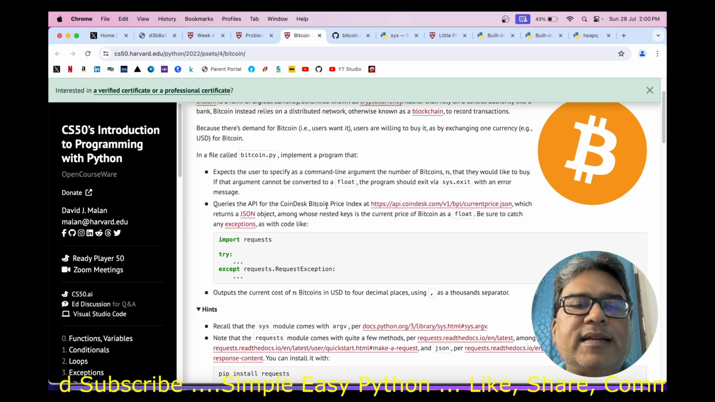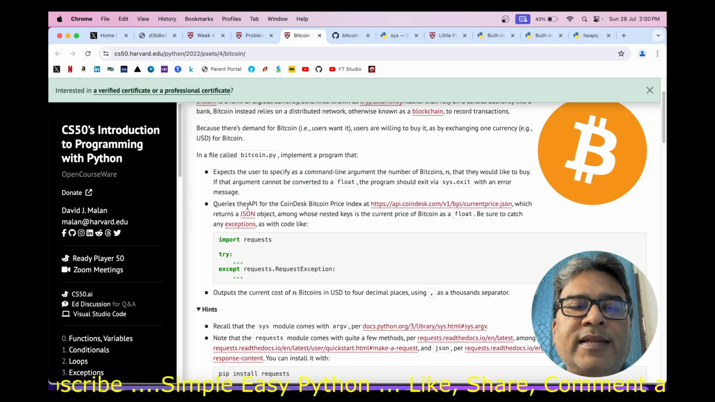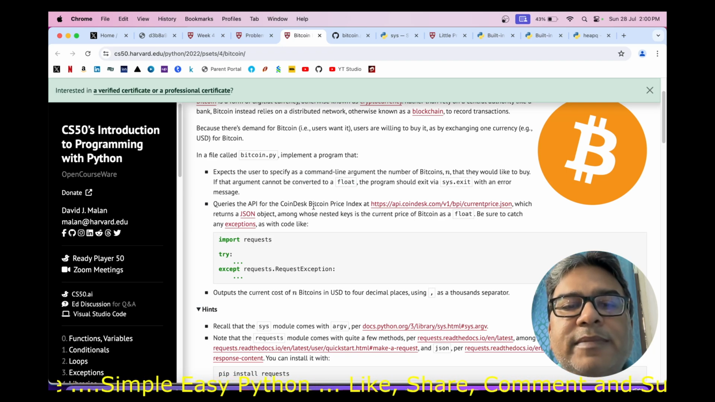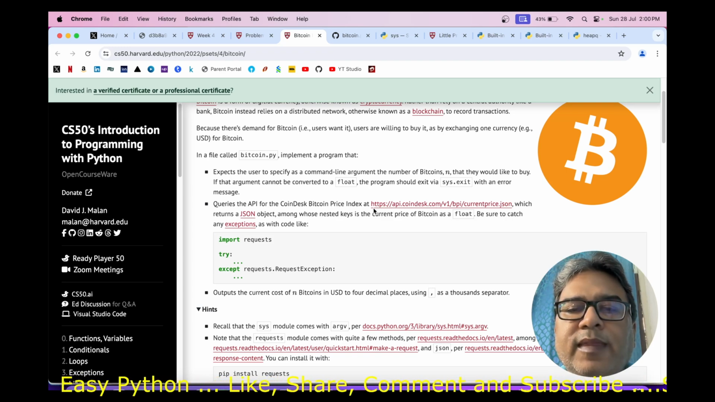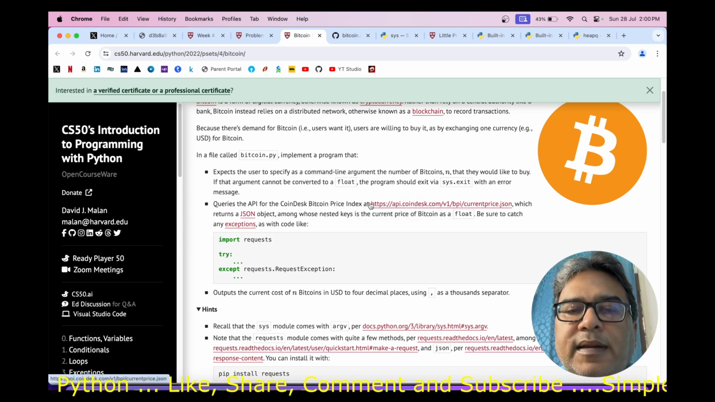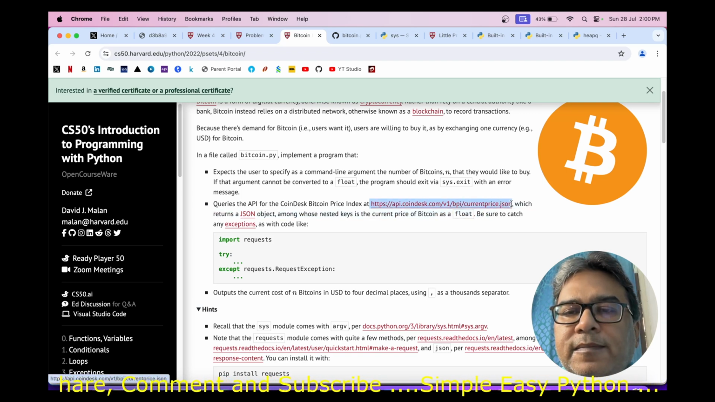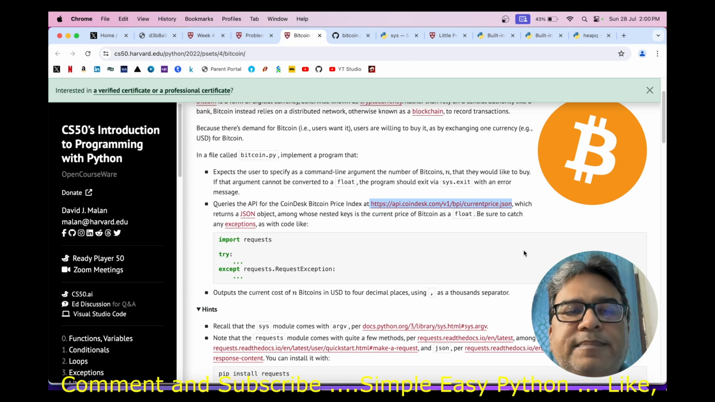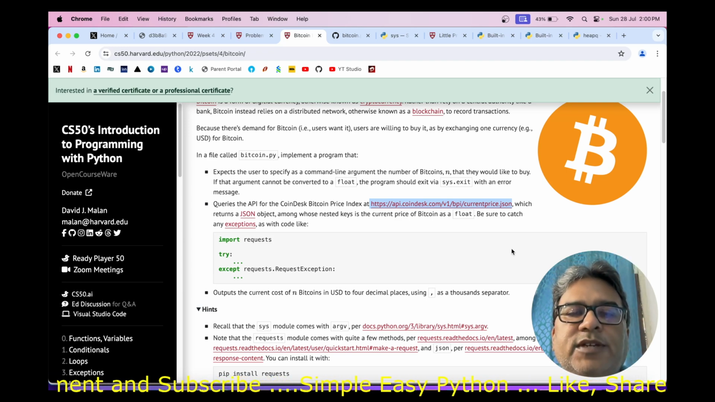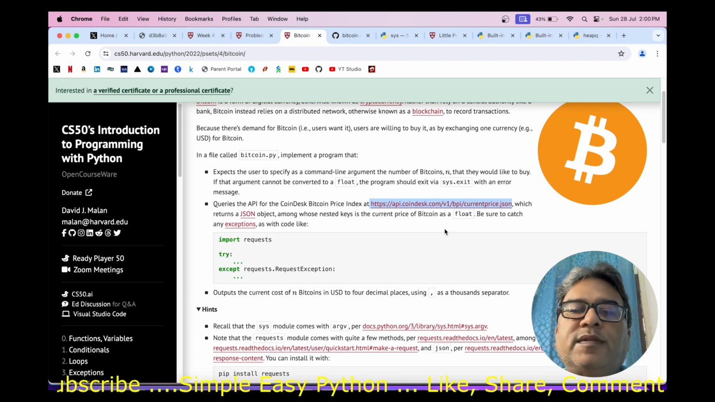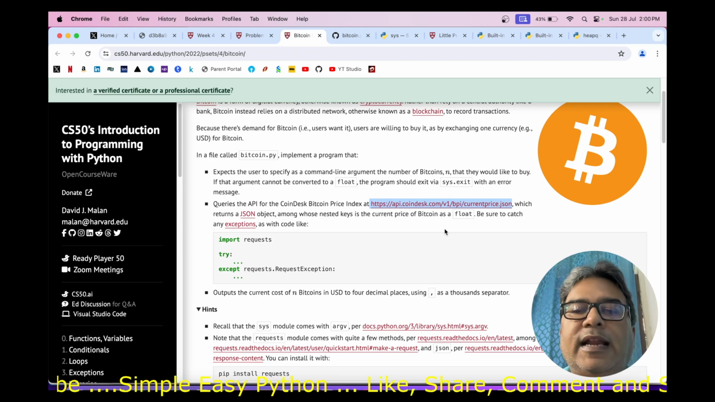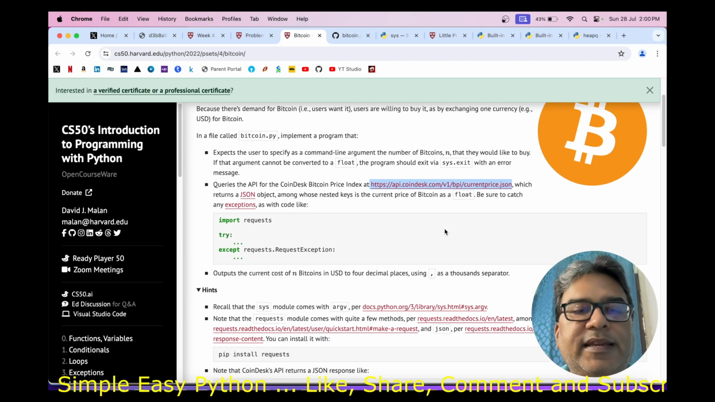Next, we need to query the API for the CoinDesk Bitcoin price index at this particular location, which is hyperlinked over here. Let me copy this hyperlink. Okay, now I am able to copy it. It returns a JSON object, and from there we have to extract the price of the Bitcoin as a float, and we have to catch exceptions like with any code like this.